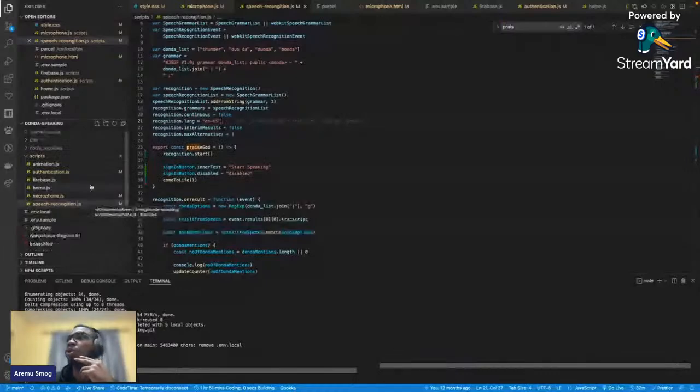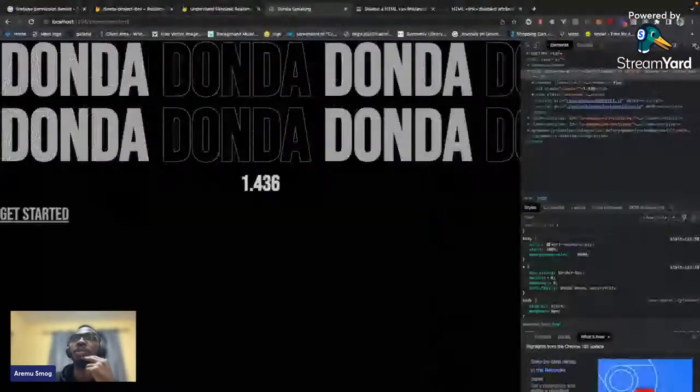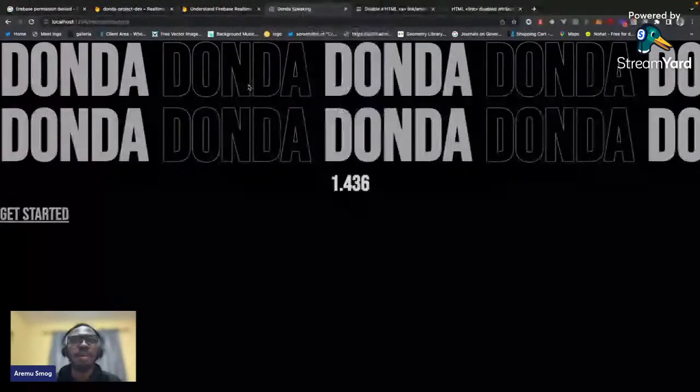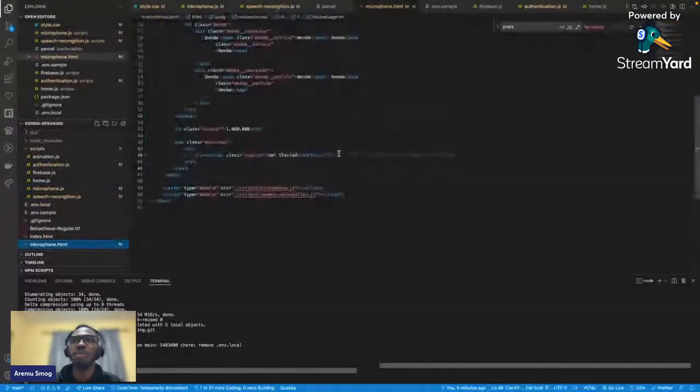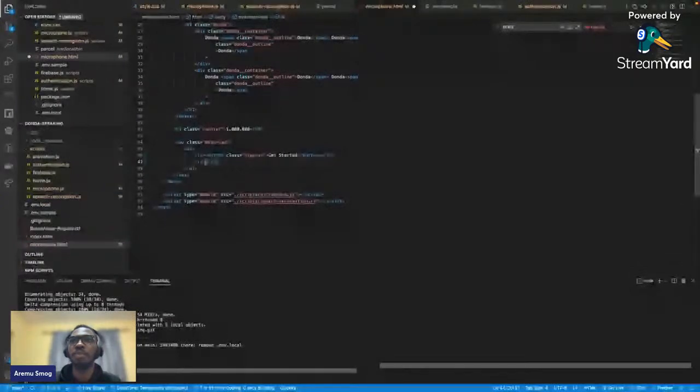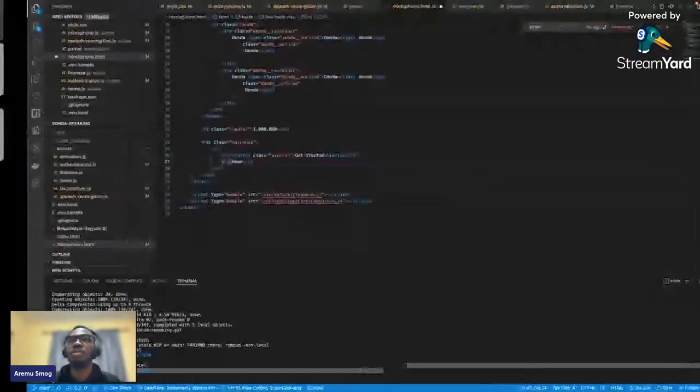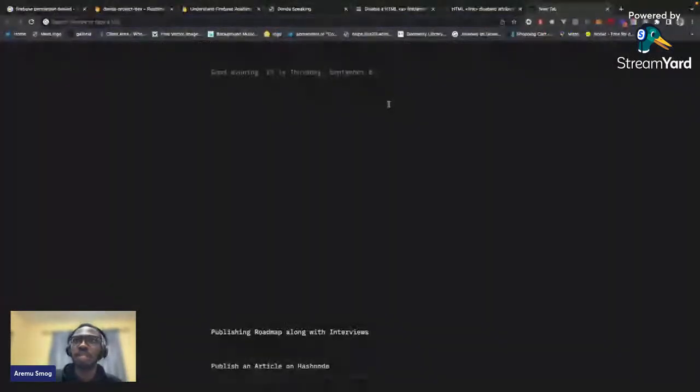So what I'm going to do right now is go to the home page. Before we do that, I also want to do this. I'm going to come over here to the microphone.html and create another list item. I'm going to say home. That's how you create emojis on Mac. Then I want to look for the home emoji.